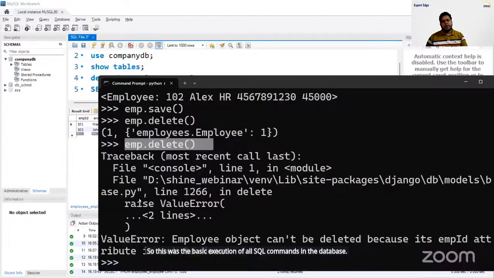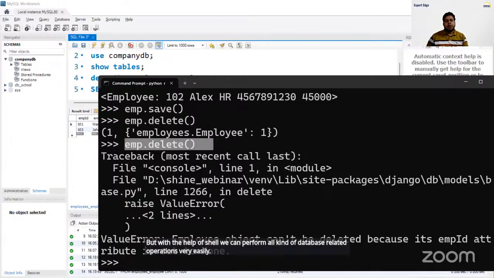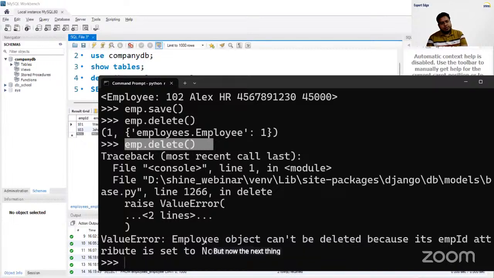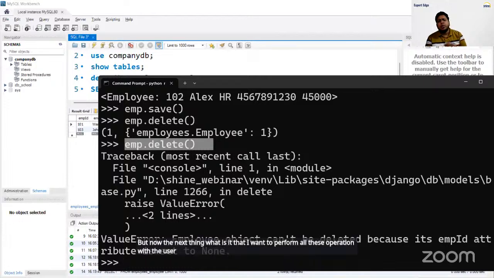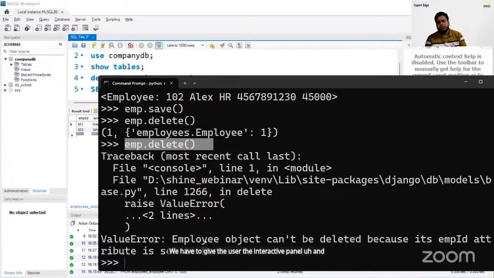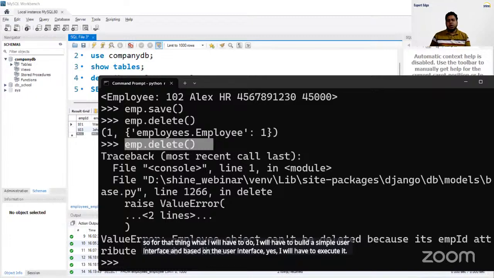And with the help of the shell, we can perform all kinds of database-related operations very easily. But now the next thing: what if I want to perform all these operations with a user interface? Why? Because I'm not going to work on the shell, or my users are not aware of this shell. We have to give the user an interactive panel and interactive systems. So for that, I will have to build a simple user interface, and based on the user interface, I will have to execute these commands. So how can I do it?